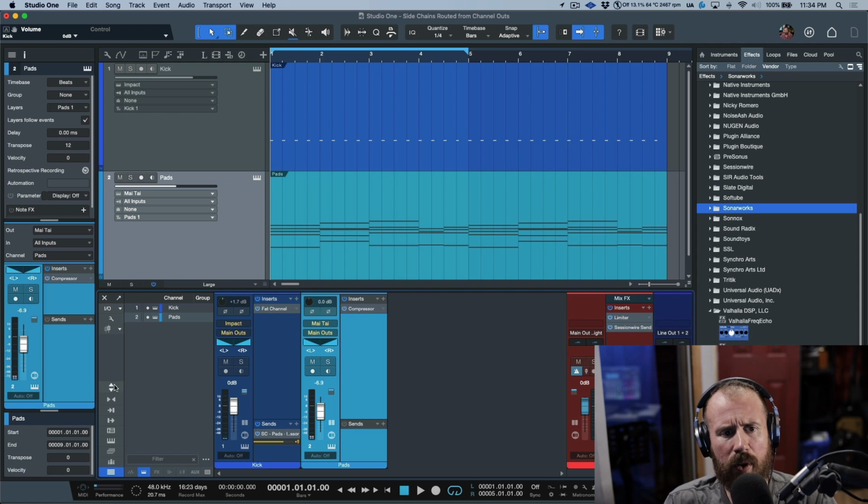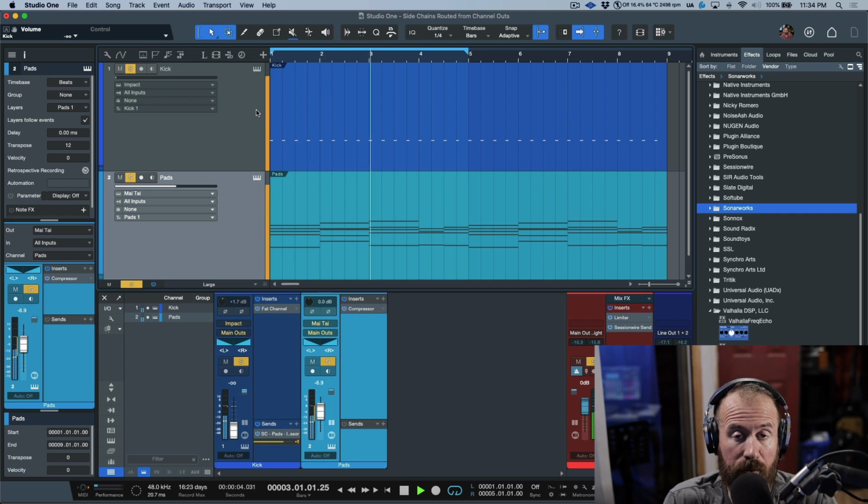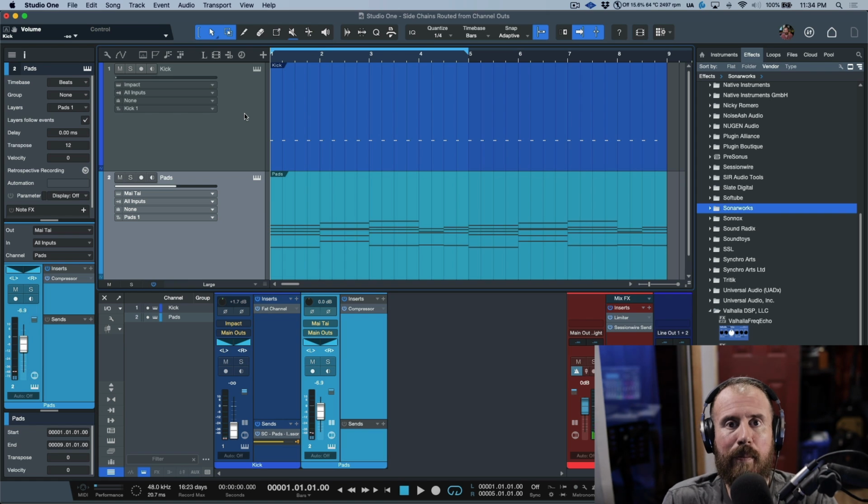Kind of the way that it works with virtual instruments is that if you wanted to hear the sidechain in context, you would have to solo both of these tracks and then turn this down. Now we can hear it, and we can remove the kick if we don't want to hear the kick. So this I find to be kind of a little bit of an annoyance. Now this isn't an issue if you're working with audio, but it is when you're working with virtual instruments.